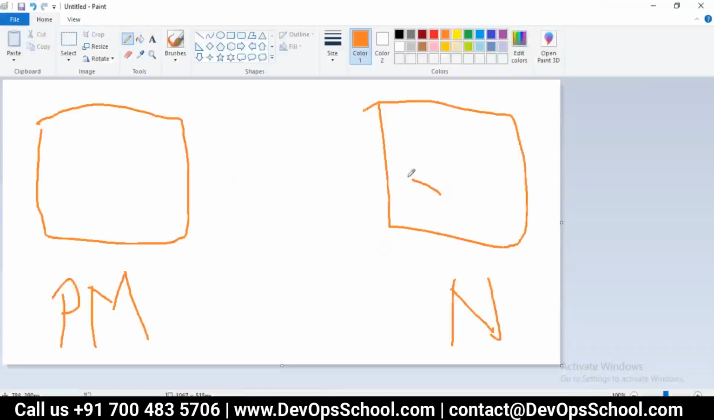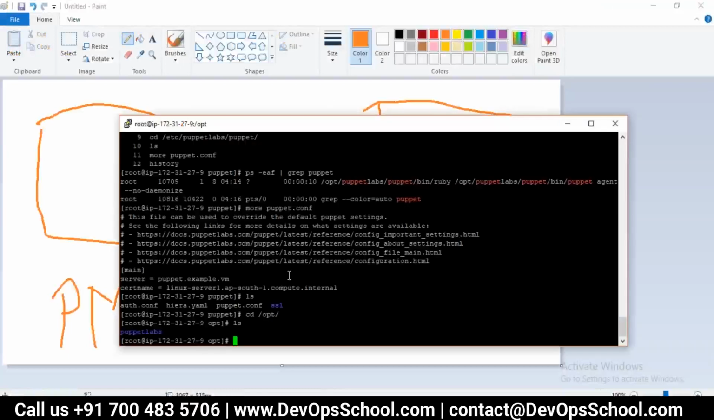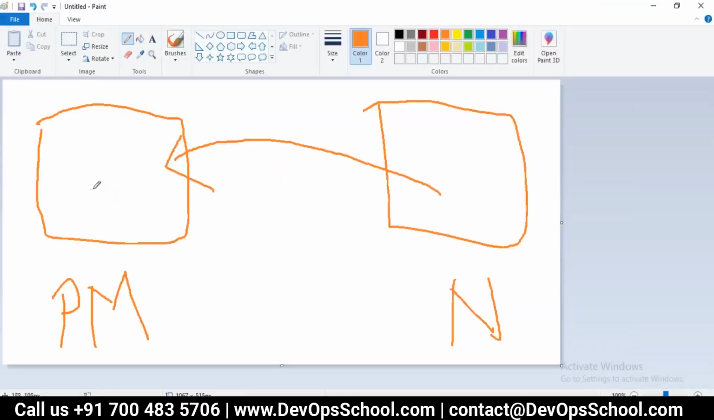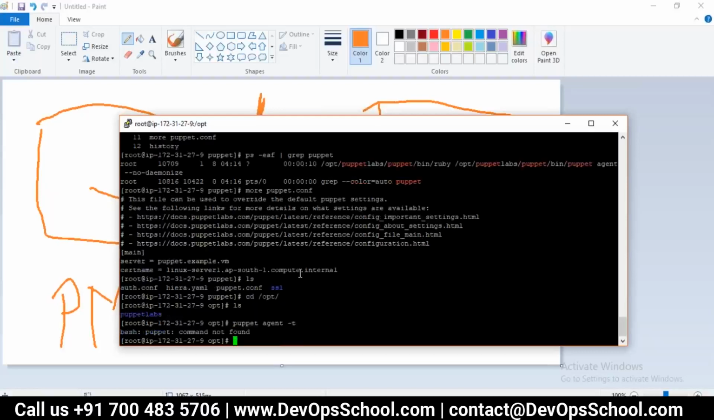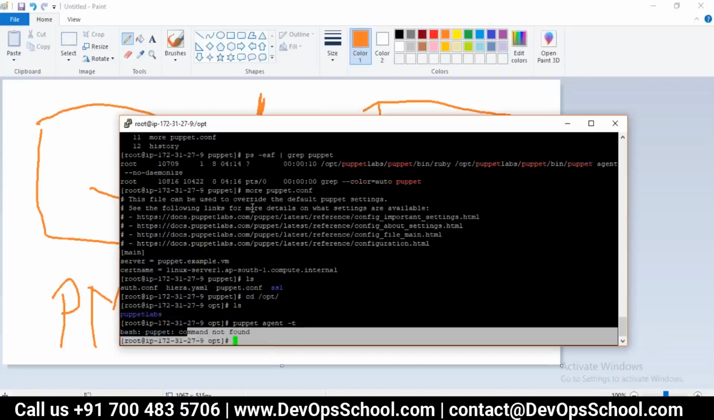Here Puppet agent can ask for the job using a command, and in fact Puppet master can create a job and send it to the agent. That's also possible. So the first is this scenario, how Puppet agent can request the job. Puppet agent can request the job by typing manually a command which is called puppet agent -t. So now this command is not found because installation has happened.